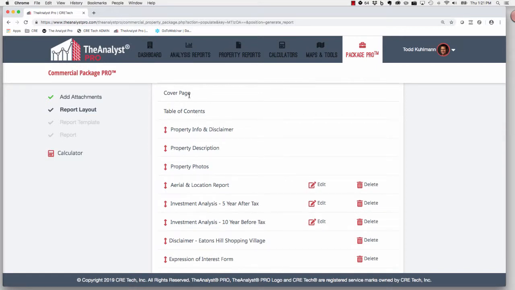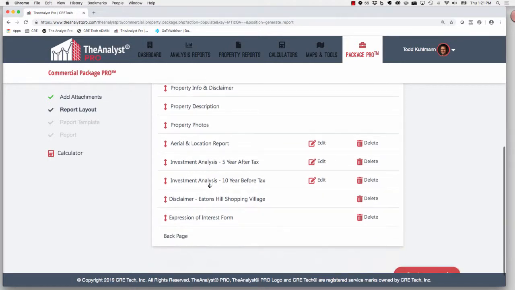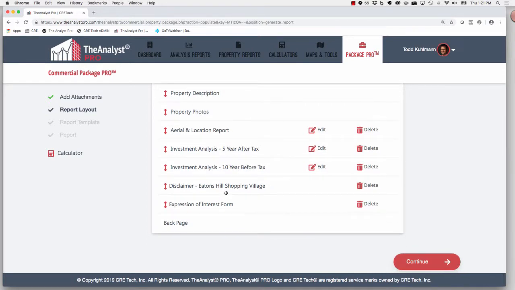This is my package now. It's going to include a cover page, table of contents. It's going to include the property information and property description that we entered, all the property photos we added. It's going to have that aerial location map, including the annotation map that I had, my 5-year after-tax and 10-year before-tax reports that I selected, and then those additional PDF documents that I uploaded to include in my package.